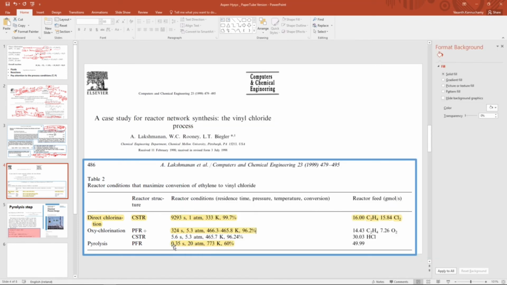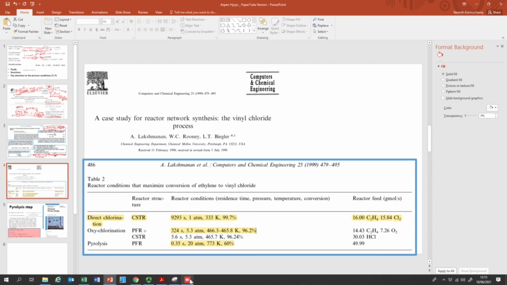So the residence time is 0.35 seconds. So that should be equal to 0.00009 hours. So something like that. So let's go back to our Aspen HYSYS.